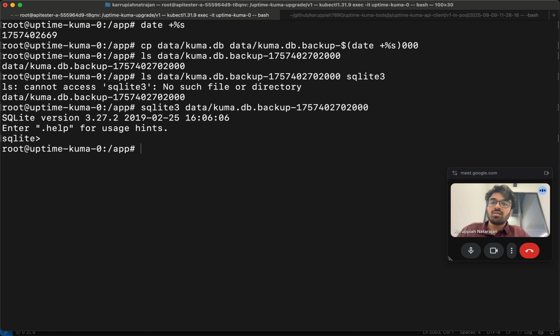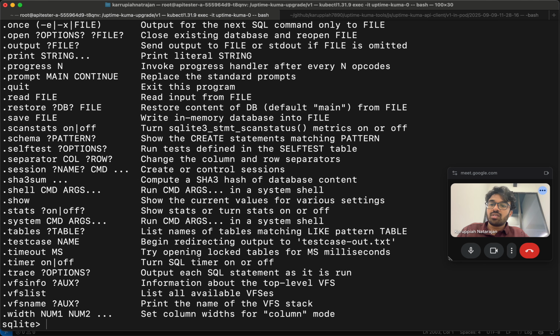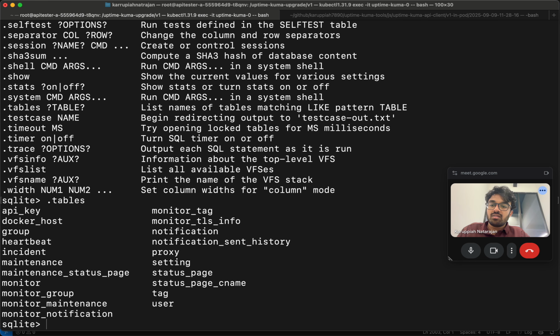Is there any SQLite indent like this? Nothing. Okay. Now I can use this. Can I say help? No. Wait. ls no, of course. Help. Okay. Tables. So these are the tables available. There's monitor group, there's monitor, there is group. So select star from group.